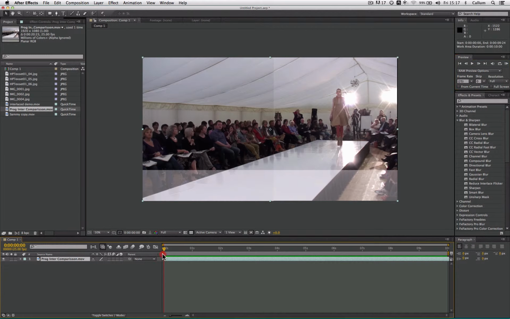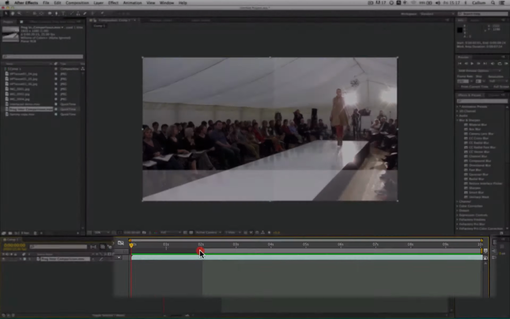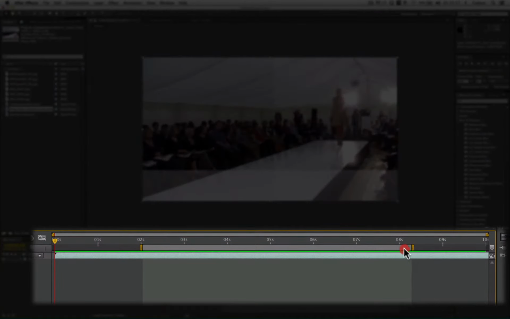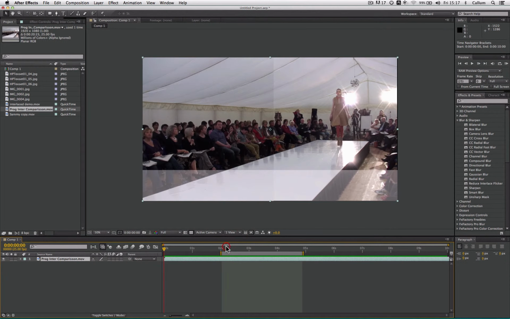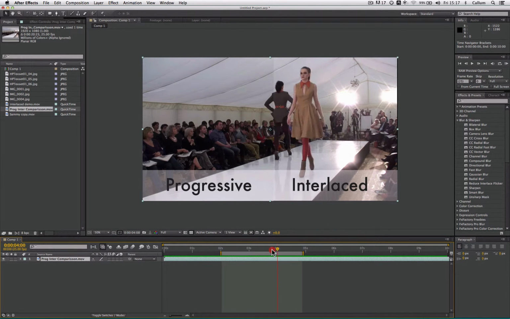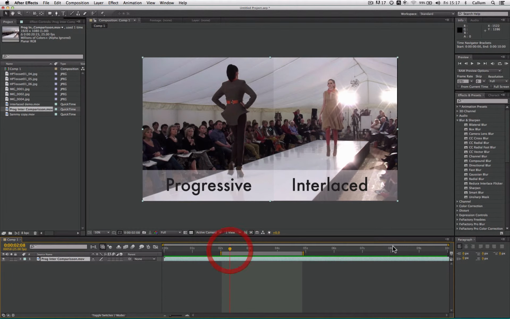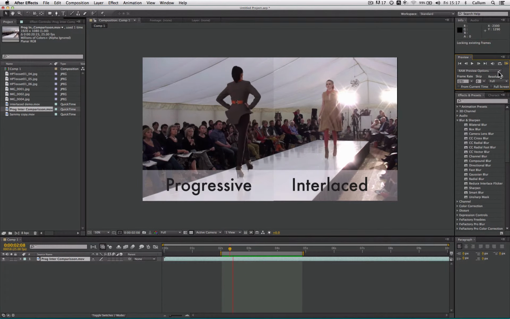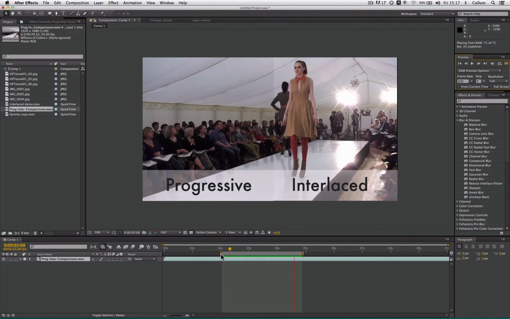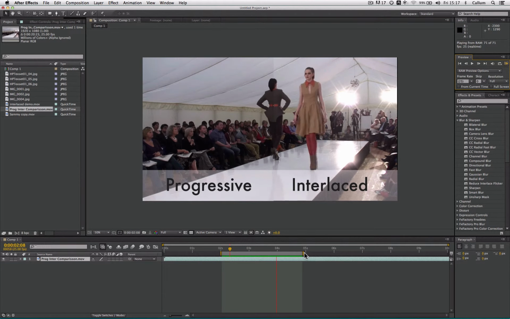We can start by bringing in our render area tabs here. Now, we would do this if we were working on one area in our composition, one part of our composition we're working on at the moment. So now, if I was to RAM preview, it would only concentrate on the point between these two markers.